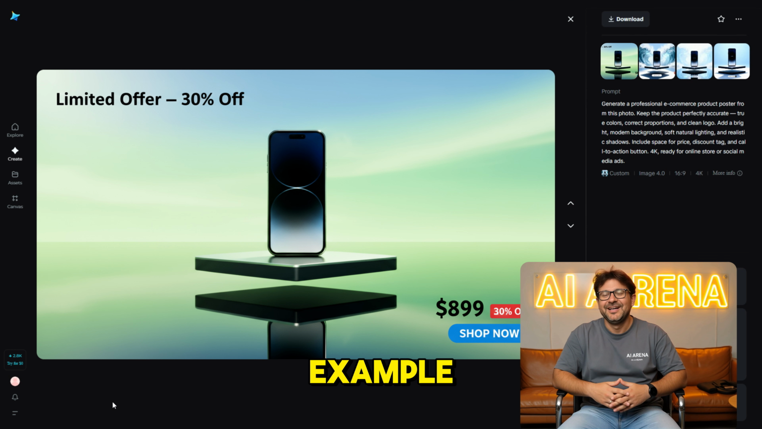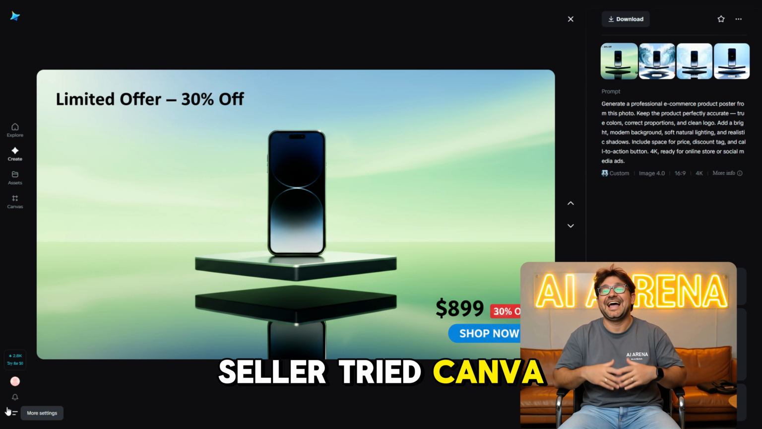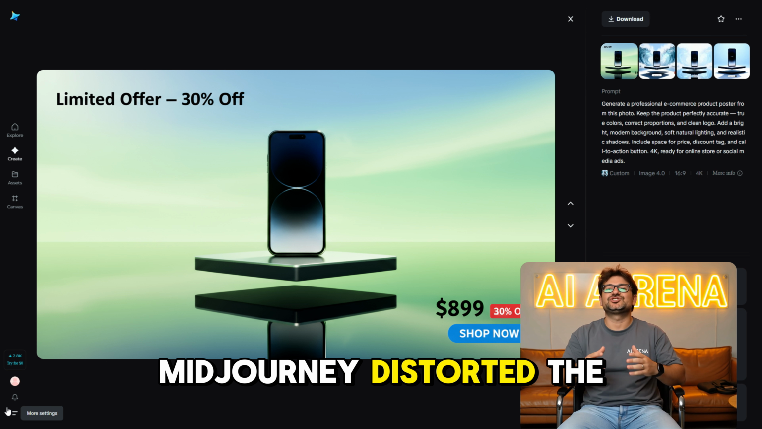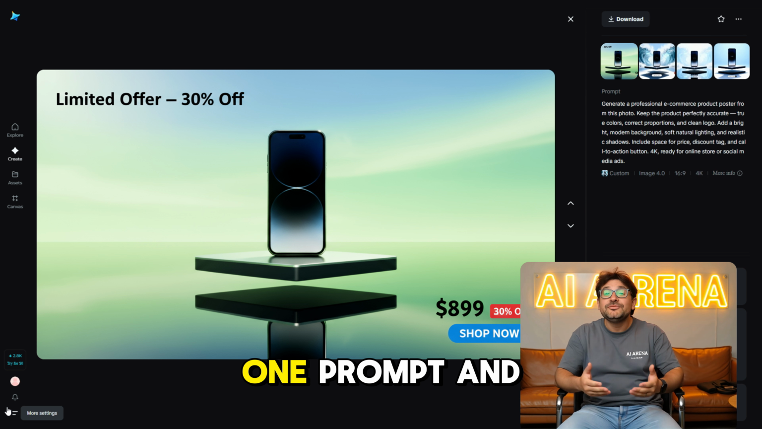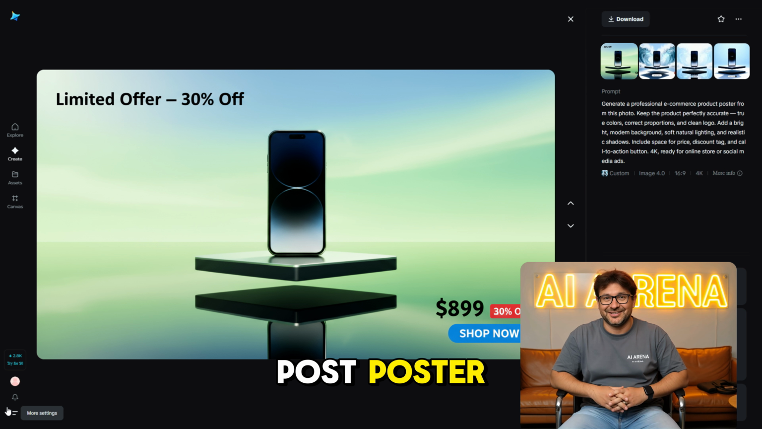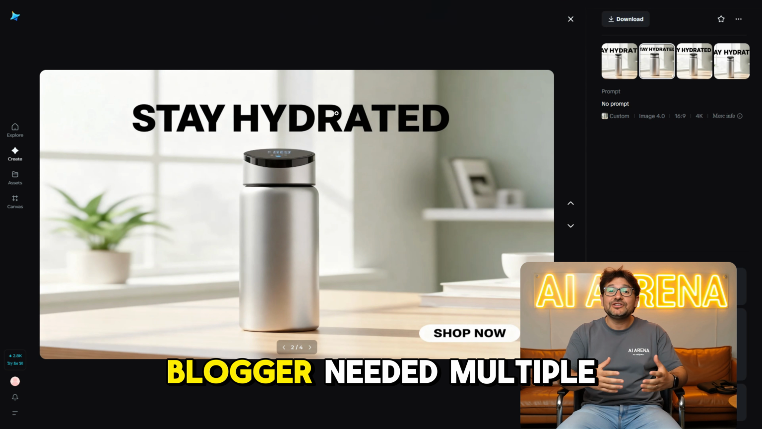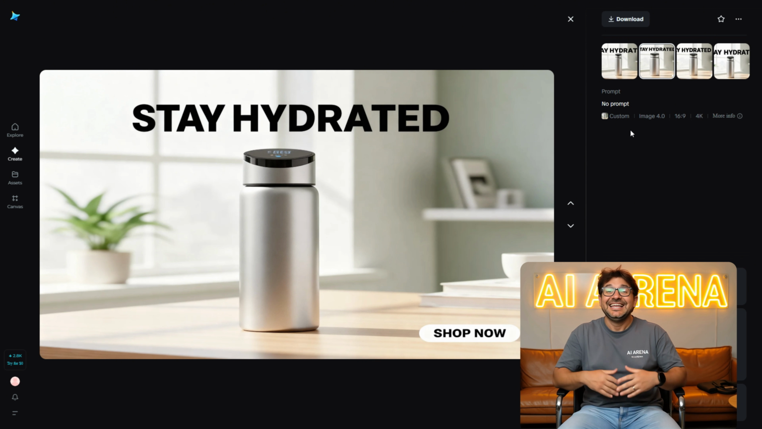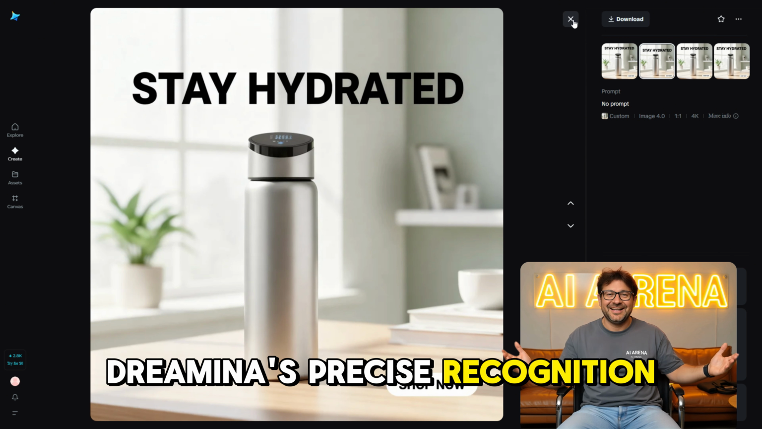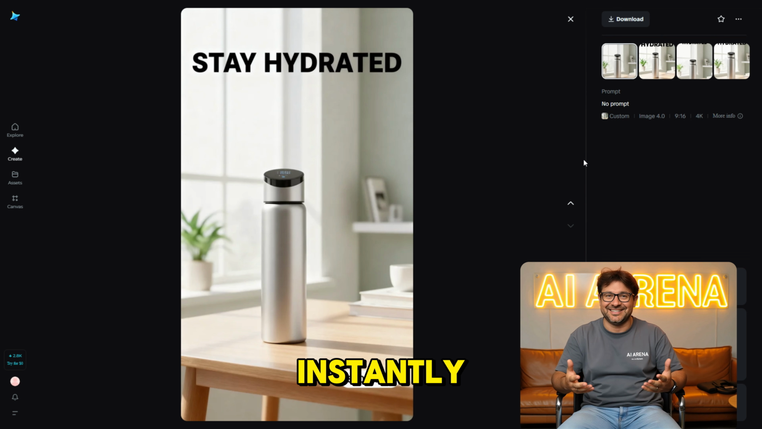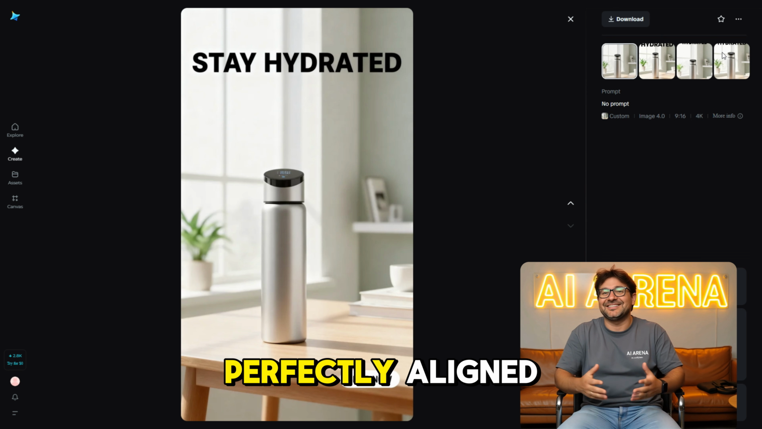Here's a real example. An e-commerce seller tried Canva, hours of editing. Midjourney distorted the product. Dreamina, 1 clean product photo, 1 prompt, and a ready-to-post poster. Another example, a blogger needed multiple banner sizes. Canva required manual resizing. Dreamina's precise recognition generated them all instantly, keeping every element perfectly aligned.